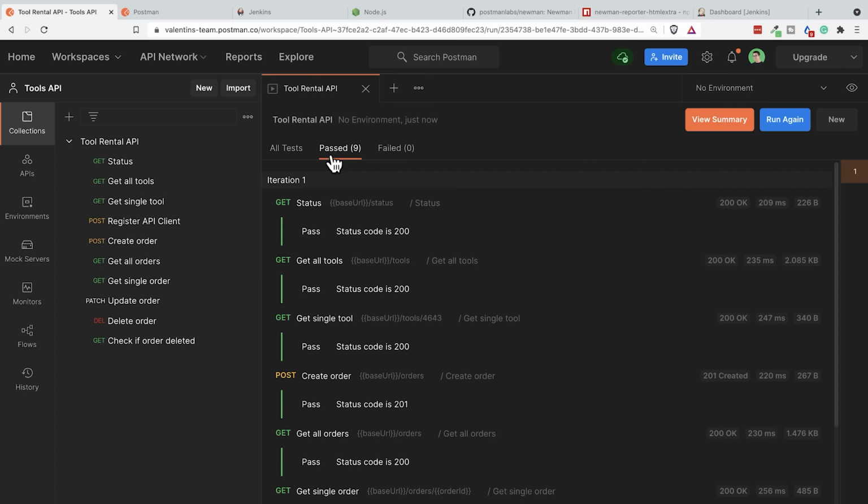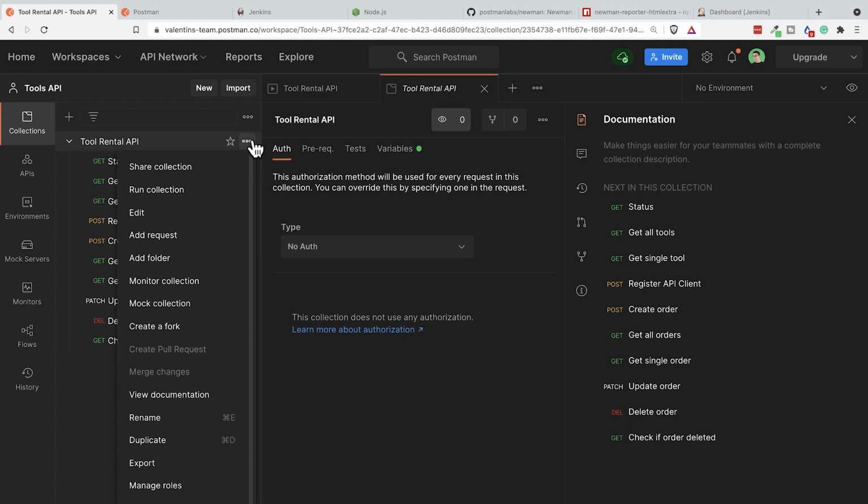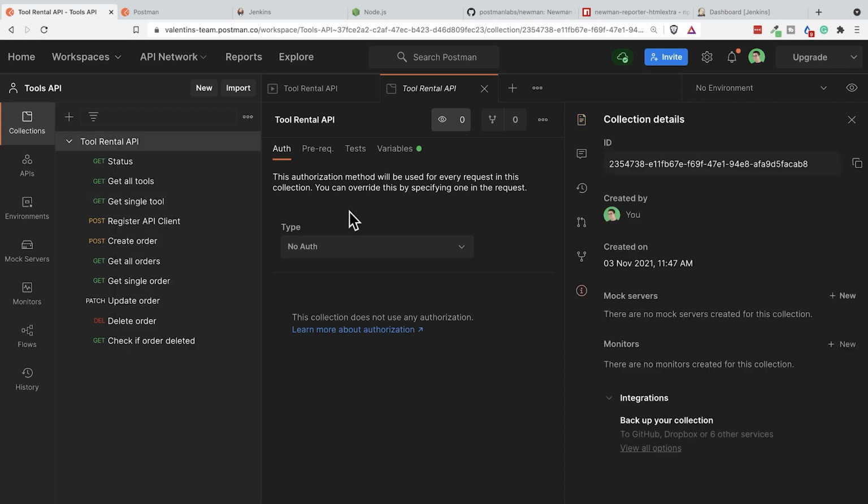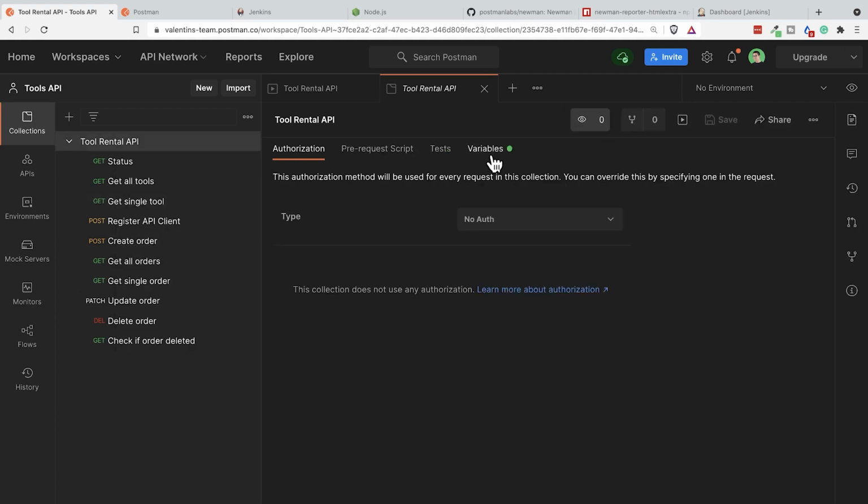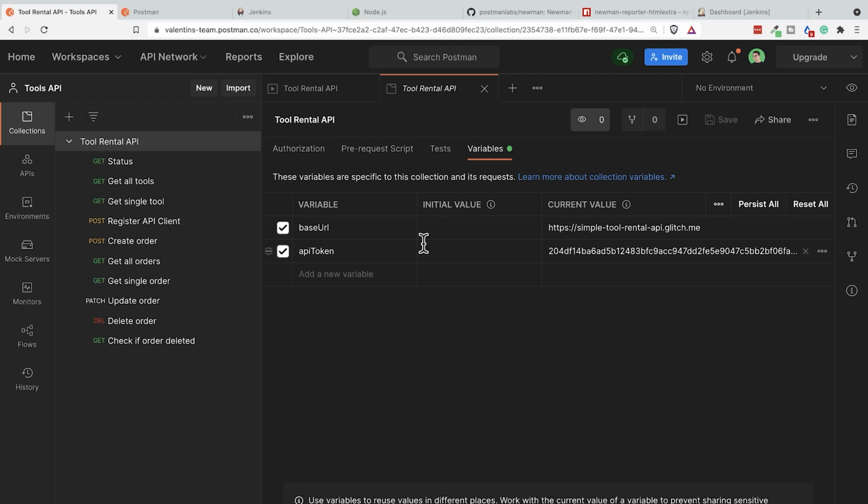So let me show you for this collection. I don't have an environment, but I'm still using some variables. So I'm going to go here on Edit, go to Variables. And what you will see sometimes is that the initial value is not being set. For that reason, when you're getting some unresolved variables and things like that, make sure that you set the initial value, otherwise it will not work.